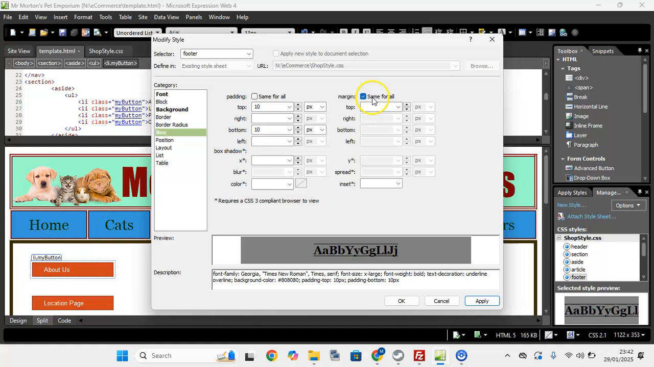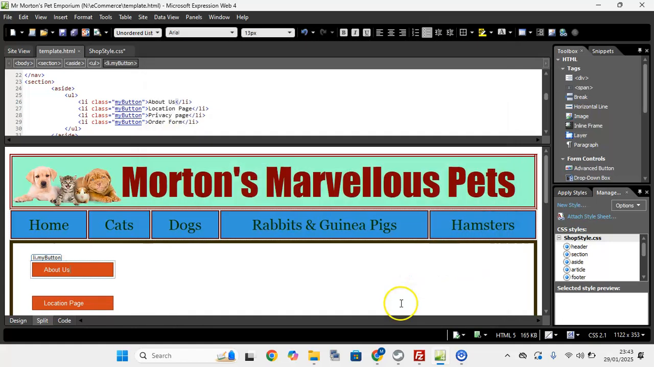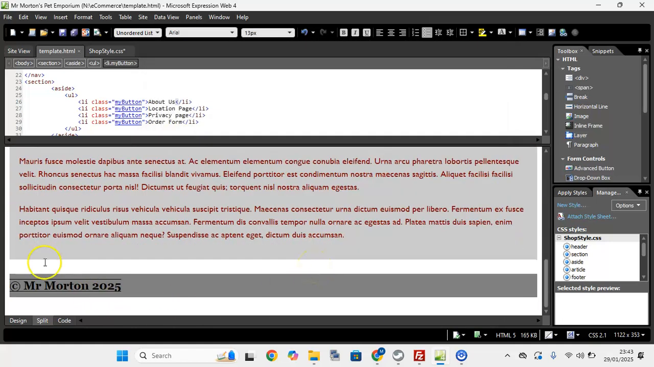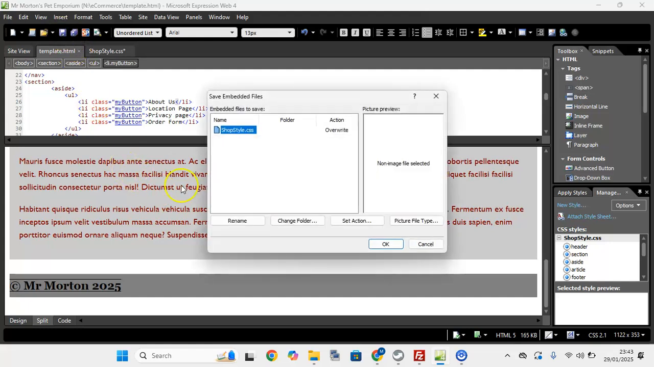But I could also give a little bit of a margin as well at the top and bottom. So I'm going to put a margin in at the top of maybe 30 pixels, and actually I don't want anything at the bottom because that's the bottom of the page. So if I click OK there now, you can see now I've got a gap between the article and the footer has got some space above and below my underline here. And that should turn out okay in the browser as well. I'm just going to save that.